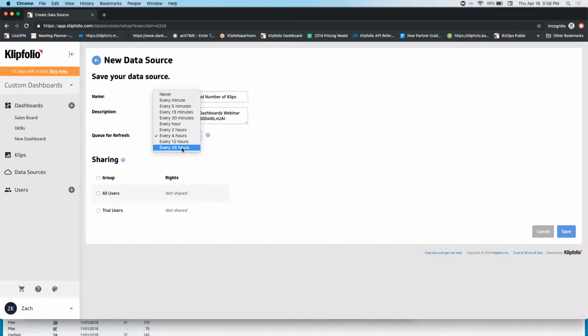Or is this for reporting purposes? Maybe we're getting it out to a few team members. We have a lot of dashboards like this that are sending in daily summaries or weekly summaries, in which case every 24 hours is more than enough. You can choose whichever option makes the most sense.